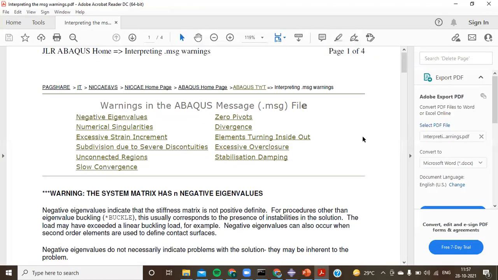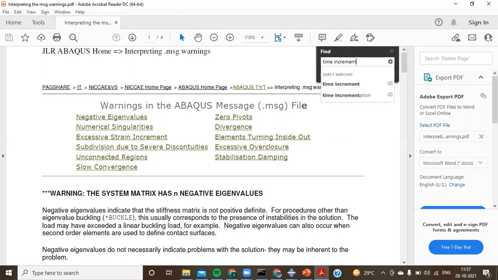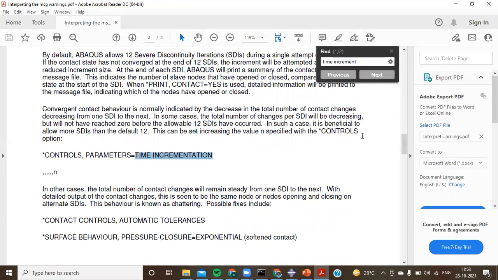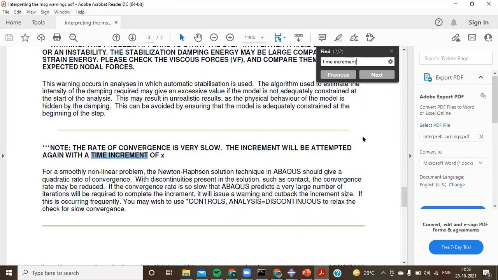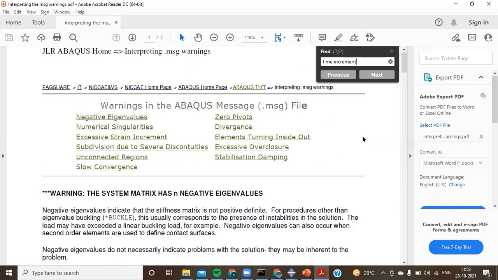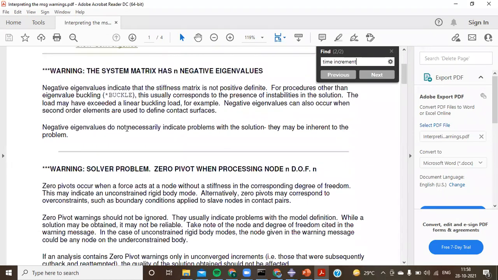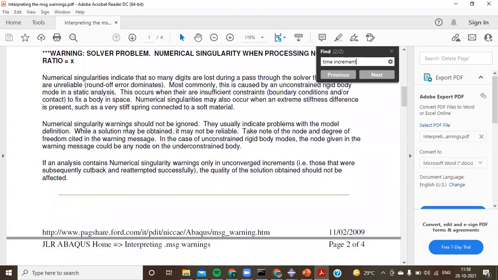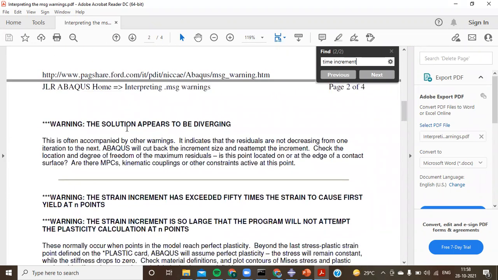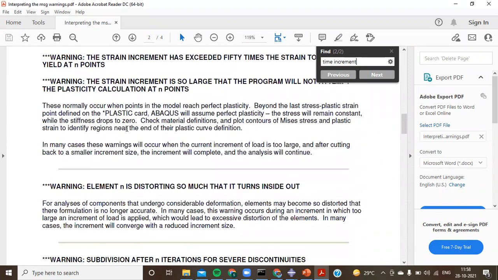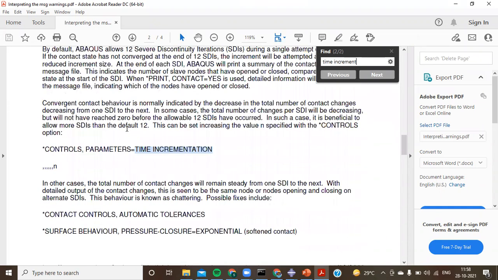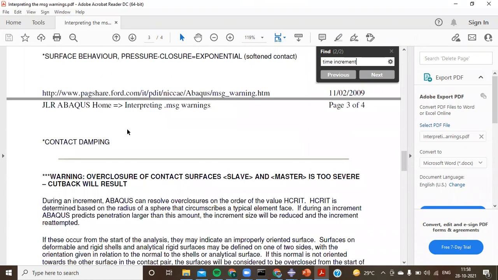So you can just go here, any kind of error, and put in "time increment". Not this one. Notes that the time increment will be unattempted again. Okay. The system has a negative eigenvalue, numerical singularities, the solution appears to be diverging. I didn't see that particular error in this.